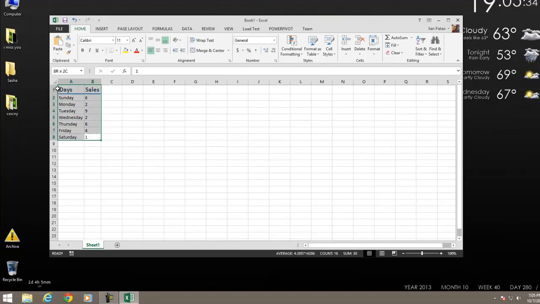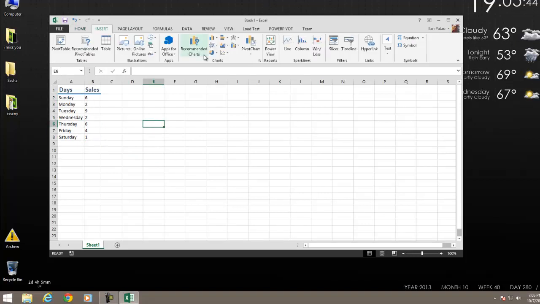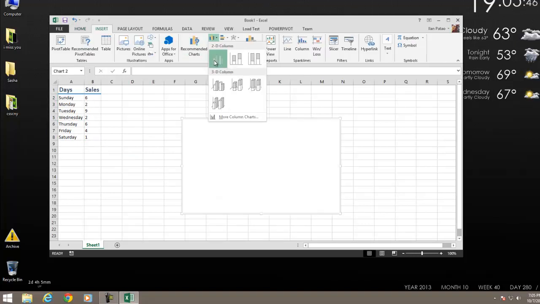So here is my data. All I want to do is map out the sale amounts for the days that I created those sales. And what I'm going to do again, I'm going to click on insert. I'm going to click on chart. I'm going to add a two-dimensional chart.